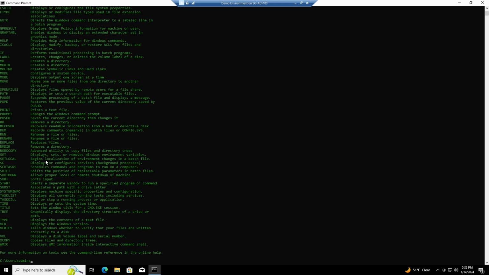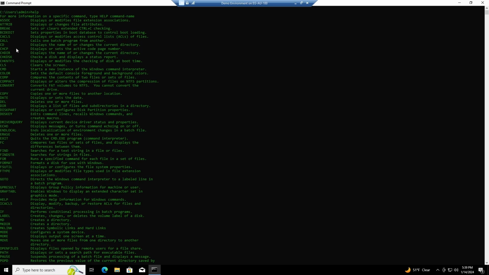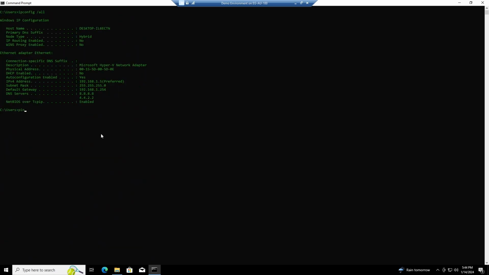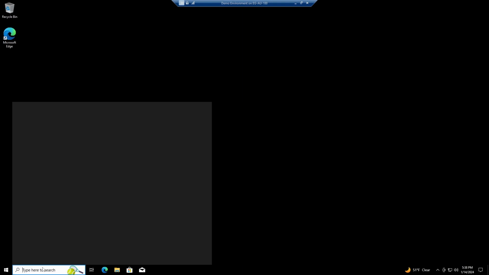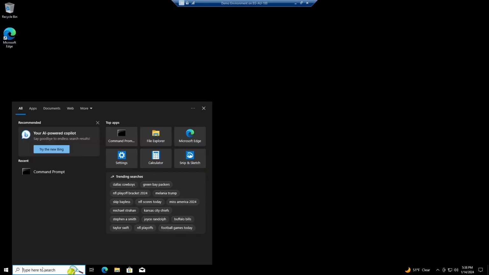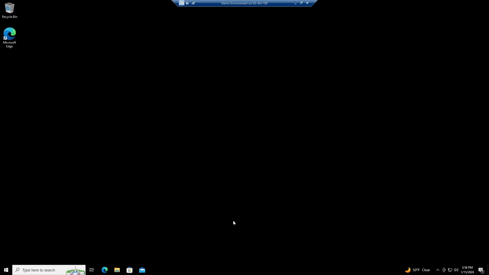Today we're going to be diving into the command prompt in Windows, sometimes referred to as command shell. The command prompt is a useful tool for automating tasks in Windows, performing administrative functions, and troubleshooting Windows and network related issues. There are several ways to open up the command prompt. The easiest way being to search it in the search bar, either typing in CMD or command prompt.